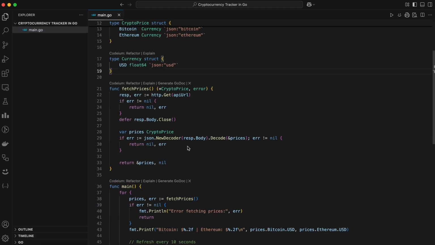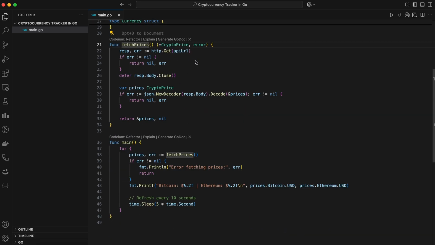Alright, now let's write a function to fetch data from the API and decode the JSON response. The fetchPrices function is responsible for fetching the cryptocurrency prices from the API. It returns a pointer to a CryptoPrice struct and an error. Let's see how it works. First, it uses the http.Get function to make a GET request to the API URL stored in our API URL constant. This function returns a response object and any error that might have occurred during the request.